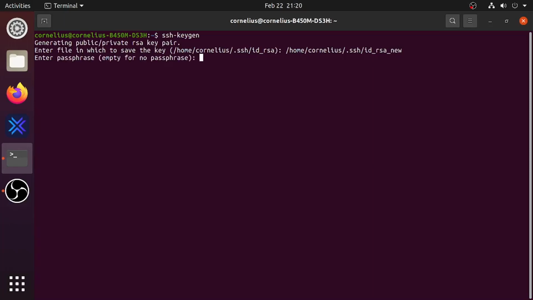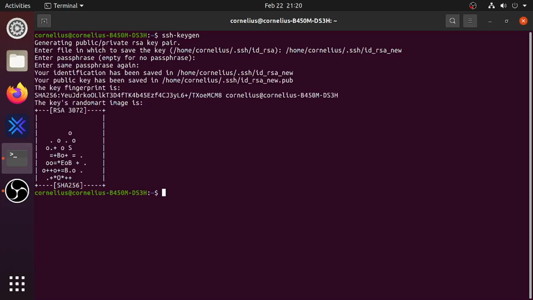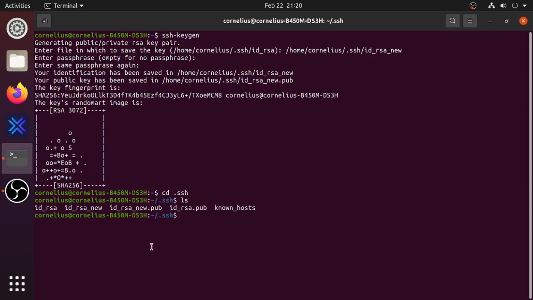Then it's going to ask if you want to enter a passphrase. I'm not going to, but you totally can if you want. And there you go. You generate a public and private key. So if we go into cd .ssh and type ls, I have a couple keys in there, but the ones that we just created are this one, which is the private, and this is the public here.